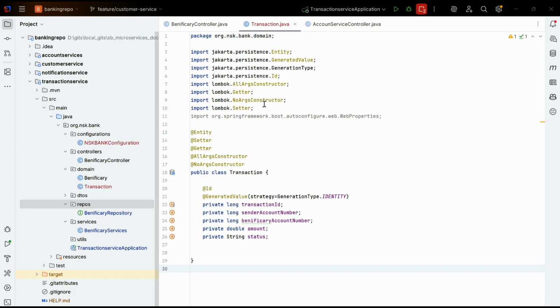Hey guys, welcome back. In the last session, I created the transaction entity class. In this session, I'll be creating the transaction repository to store the transaction details to the NSK bank. So I'll quickly go to the repos folder, or repos directory, or repos package.